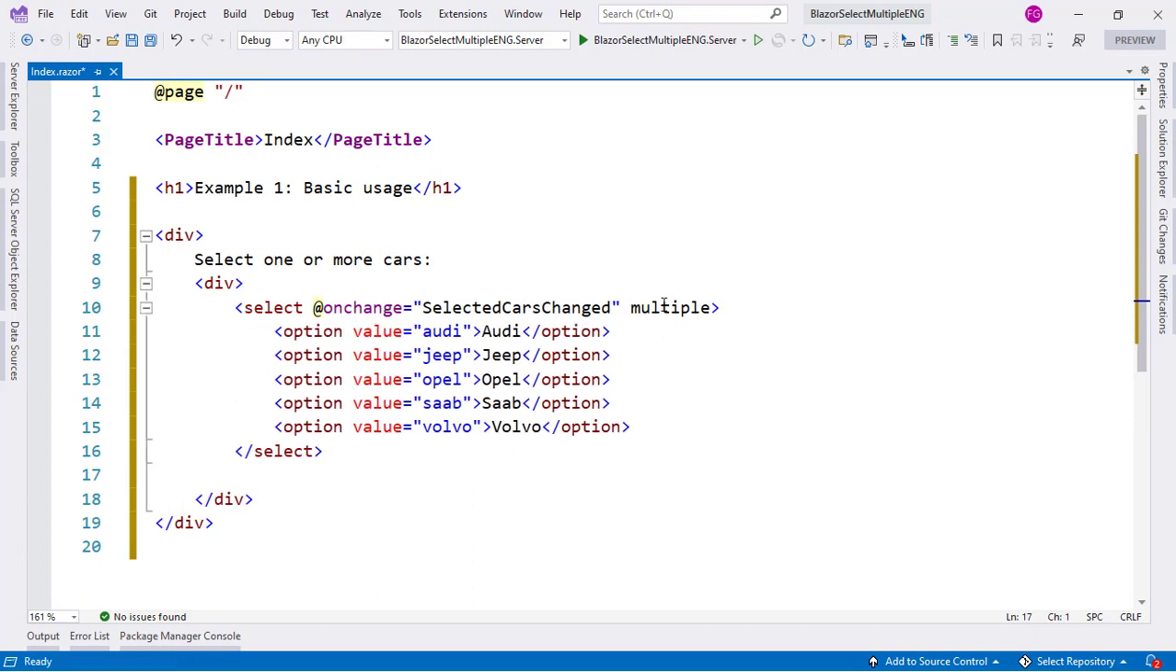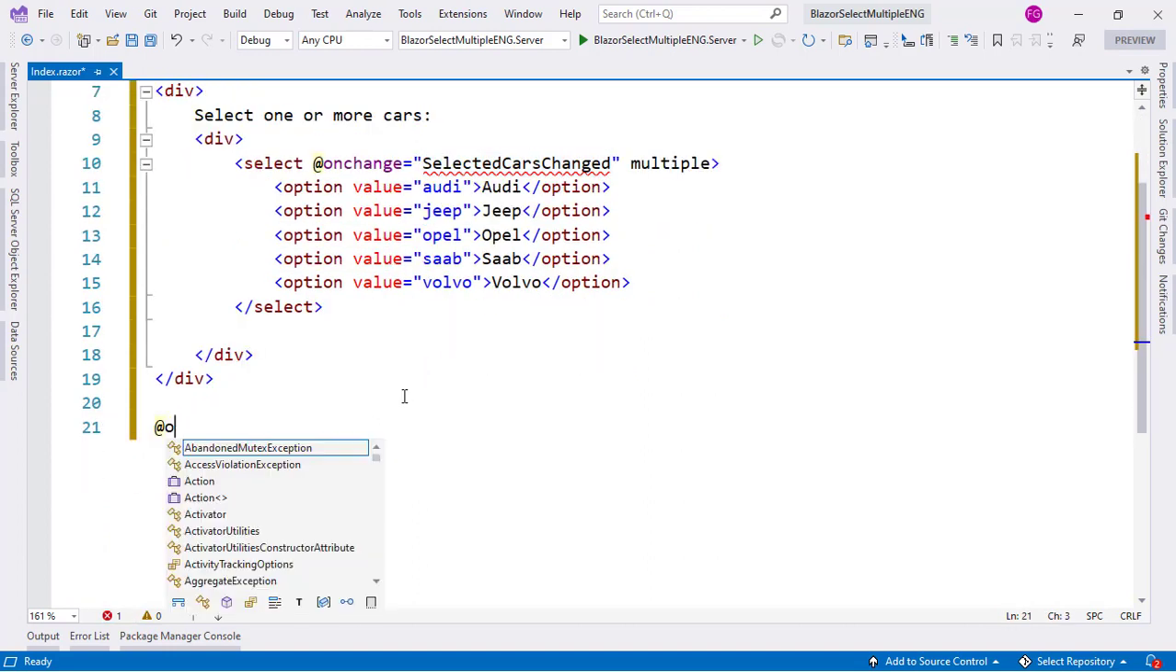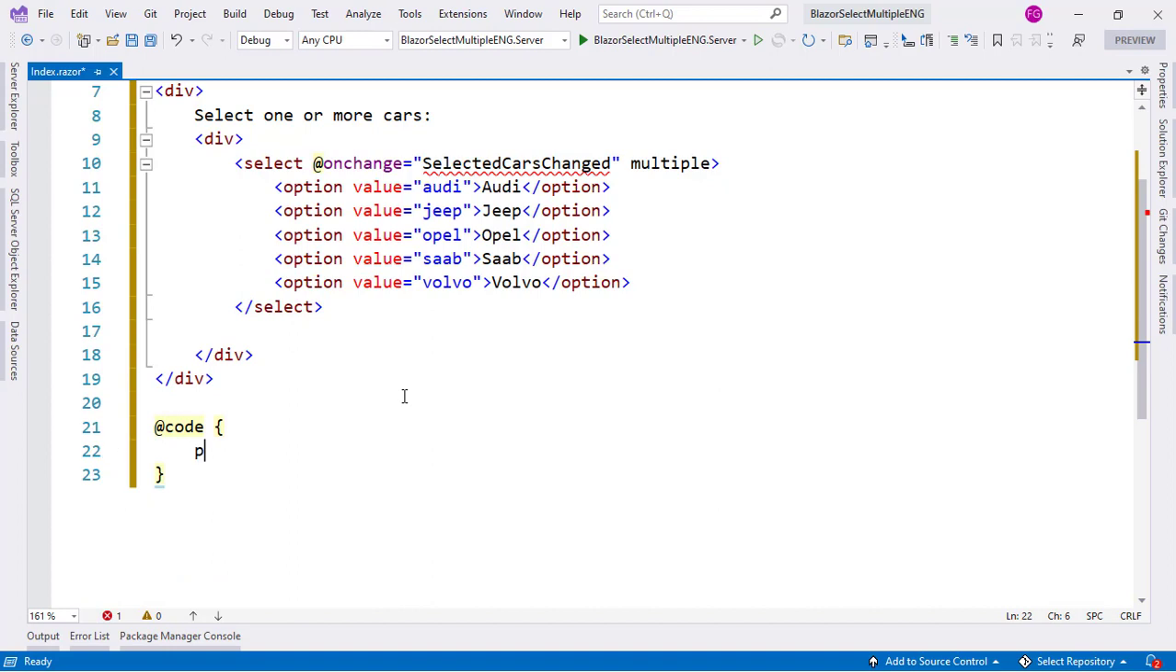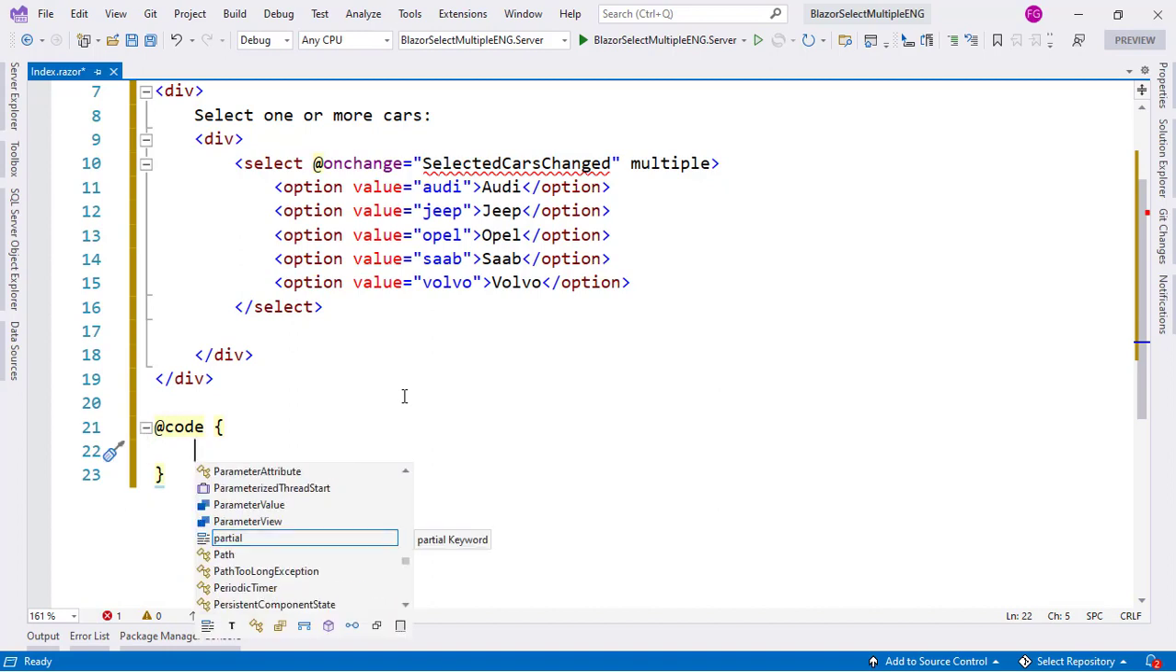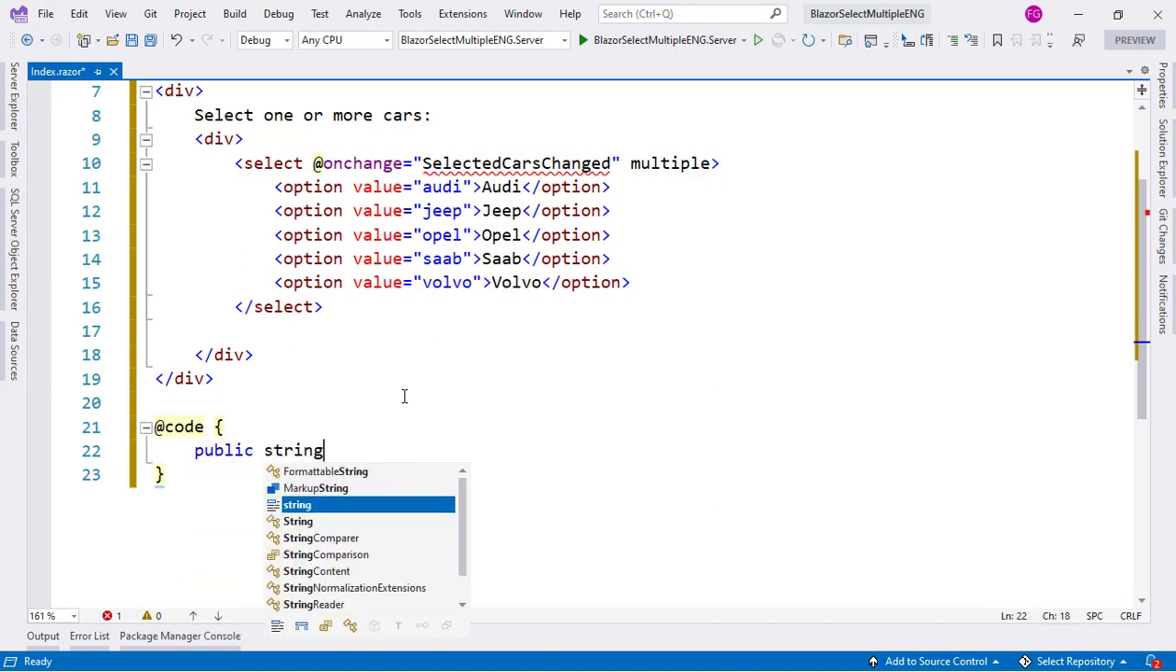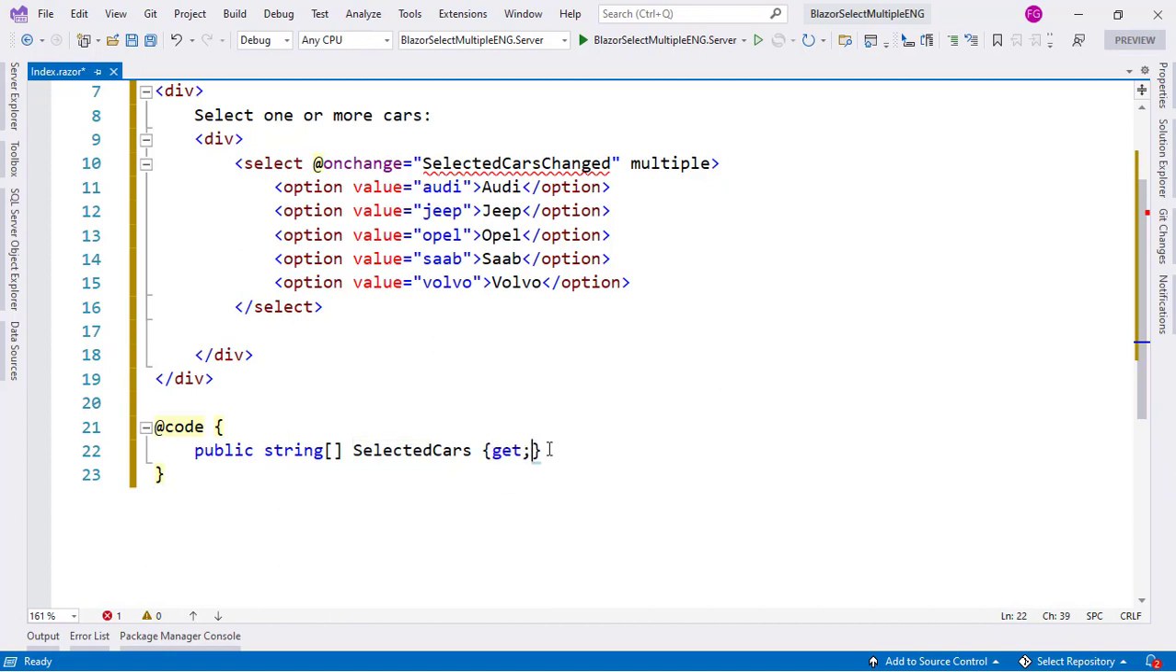And as you can see here, we have a select which has a multiple attribute, which means that we're going to be able to select multiple options here. Now let me create this onChange method. Let me say here code. And I want to create a variable here. I want to say public string array SelectedCars get and set new string like this.